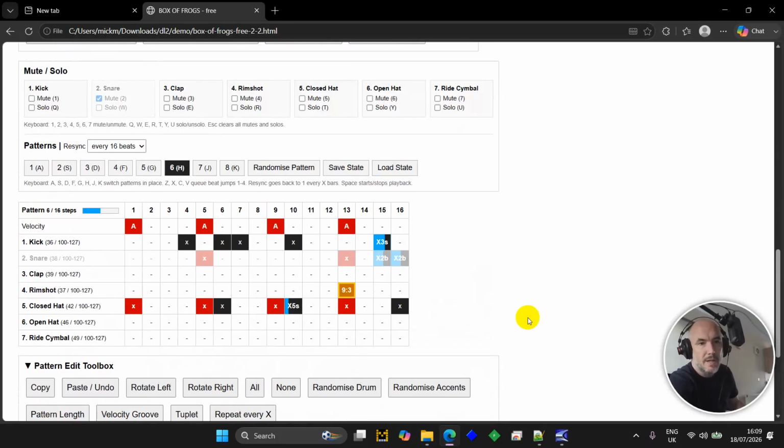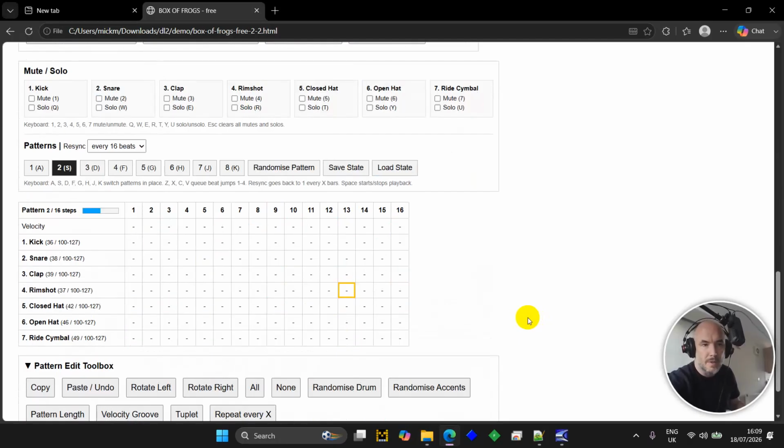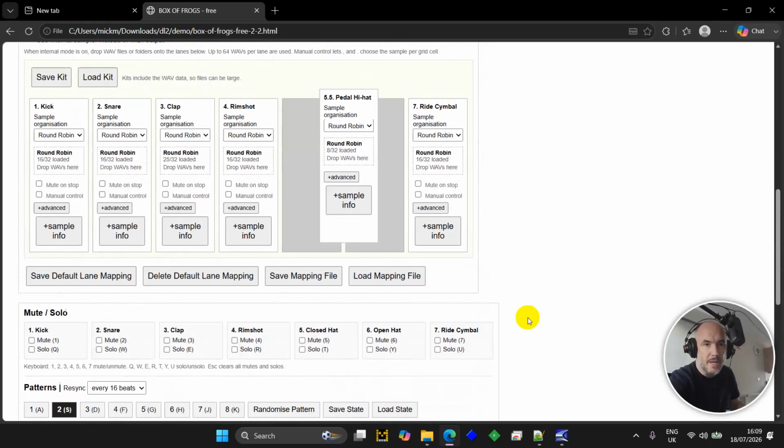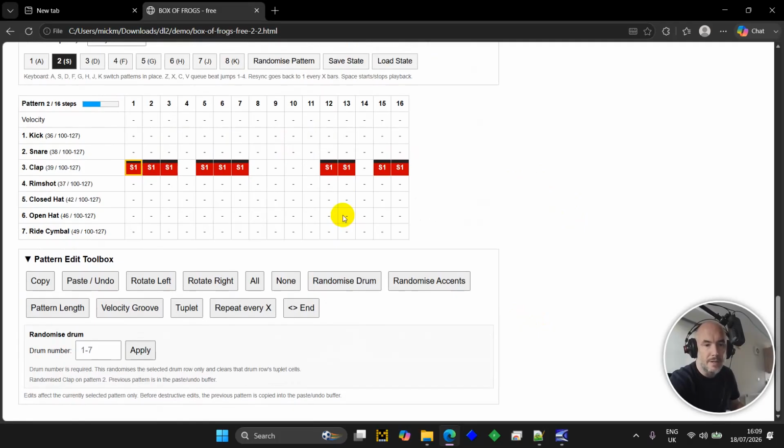Go to another pattern. We'll blank it off. Clap is a synth now, so we'll put some in. And I haven't turned on manual control for it yet. Now then. What did I do? I ticked it and unticked it.